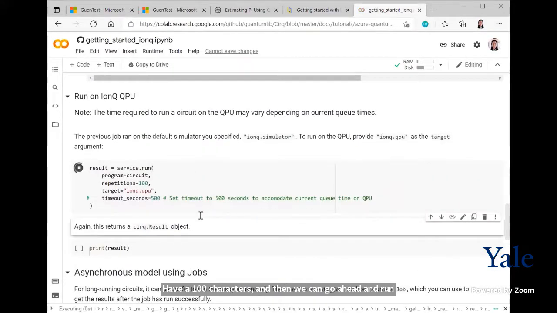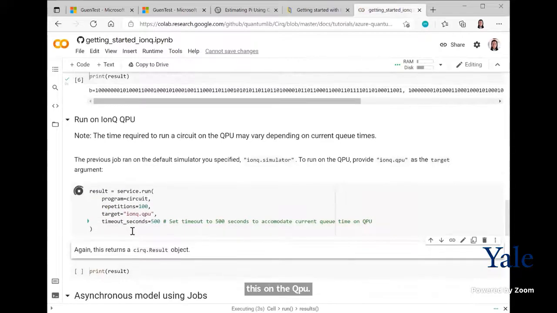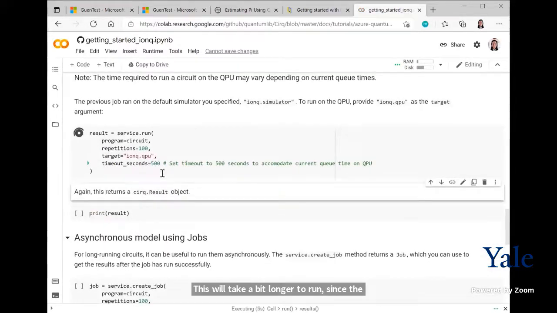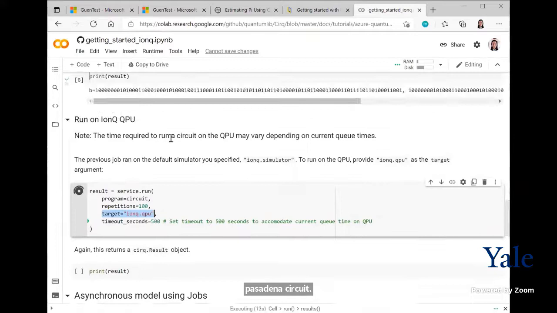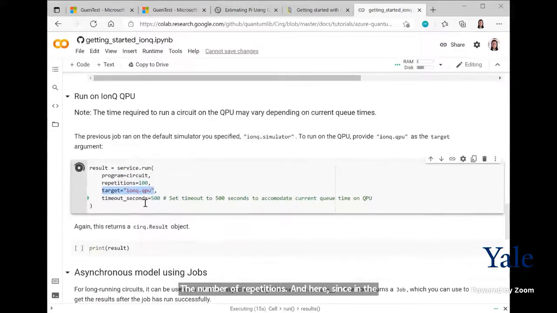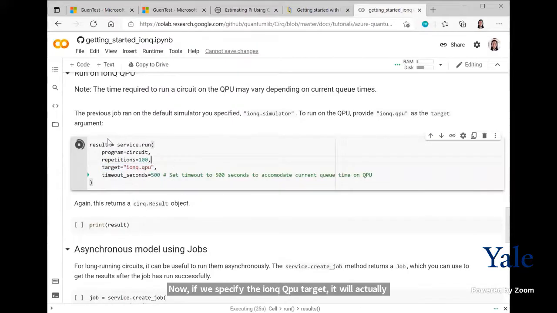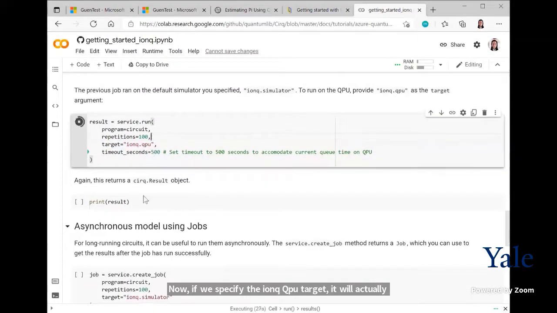This will take a bit longer to run since the queue is a little bit longer. But basically it's the same idea. You use service.run, then pass in the circuit, the number of repetitions. And here, since in the previous cells I've used the default target, which was set to the IonQ simulator, now if we specify the IonQ QPU target, it will actually submit this job to the QPU.